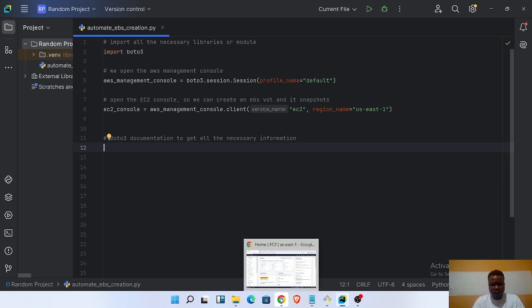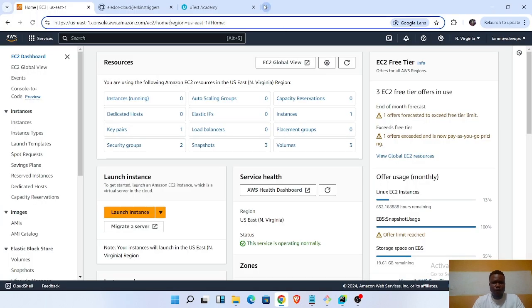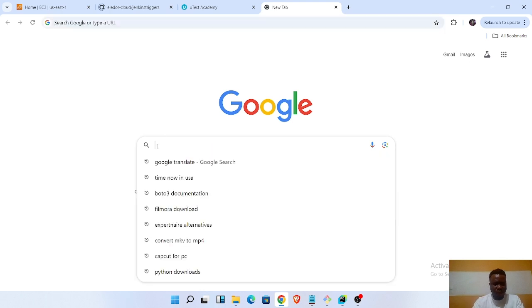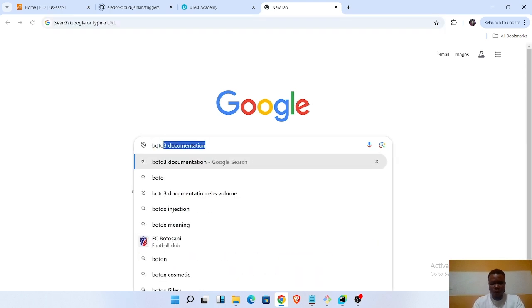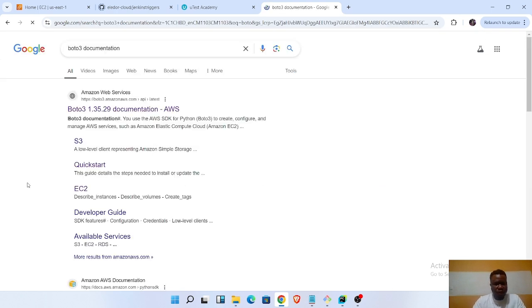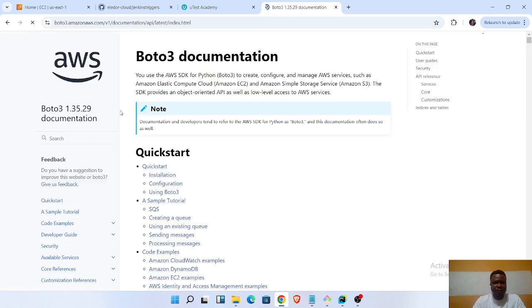So when we go to our browser and we just search, let's say, Boto3 documentation, you see the first link, boto3.amazonaws.com. You click on that link. Okay, our Boto3 documentation now is open. So in our lecture today, what we want to do is found in our EC2 service, right, which is the creation of what?